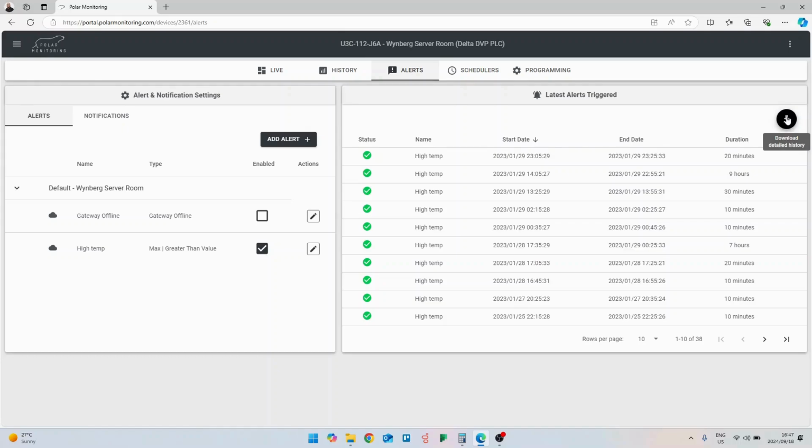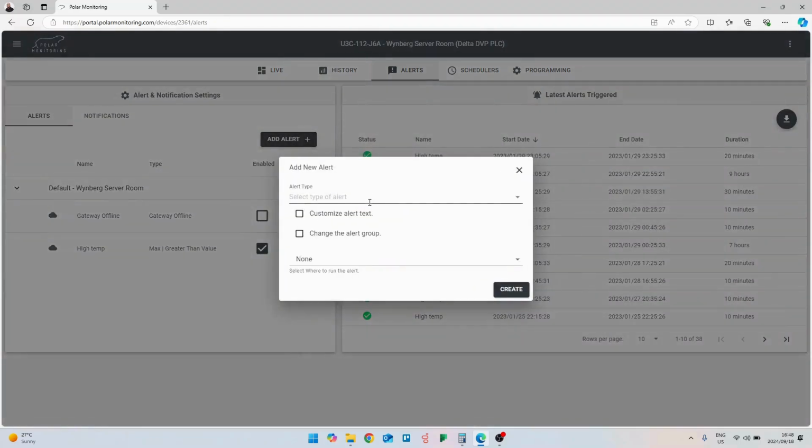Okay, what's also nice here is that we've got a download detailed history section, which when you click this, it'll download a CSV that you can obviously dig deeper into the alerts that were triggered over the duration. So, starting off, we're going to click on Add New Alert. Right, this will bring up the alerts, and I will start the procedure by selecting the type of alert I want to add. So, for this demonstration, I'm going to add a low temperature alert.